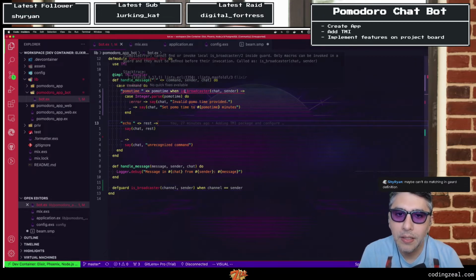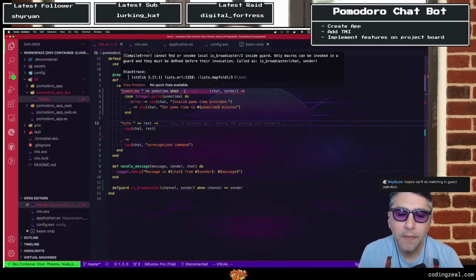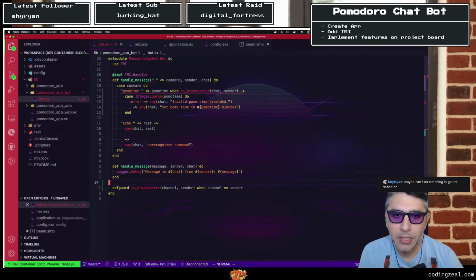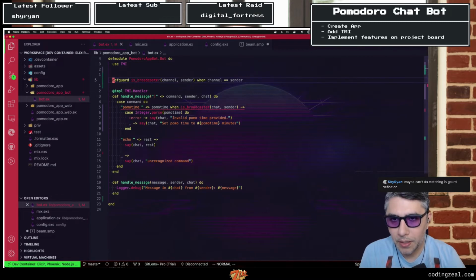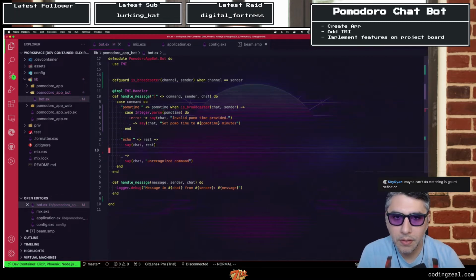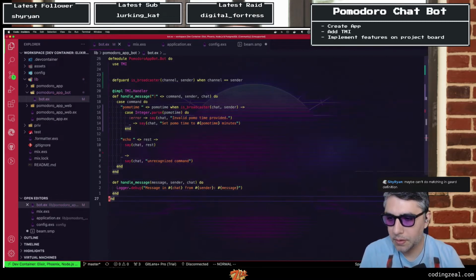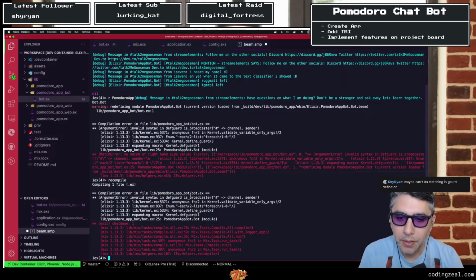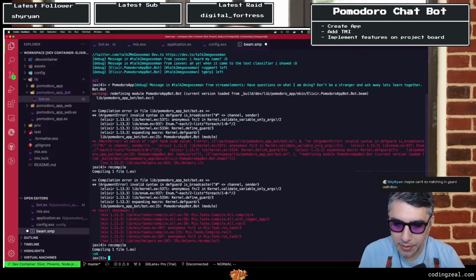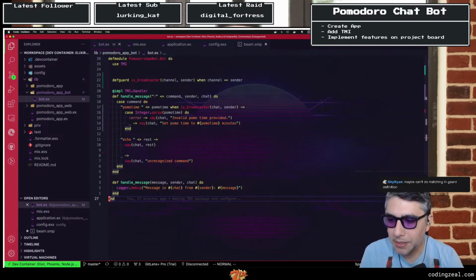And cannot invoke is_broadcaster inside guard. Only macros invoked in a guard must be defined before their invocation. Okay, so move this up here. There we go. All right. No complaints thus far. Recompile. Okay, so the recompile worked. And let's just see if the guard clause works.